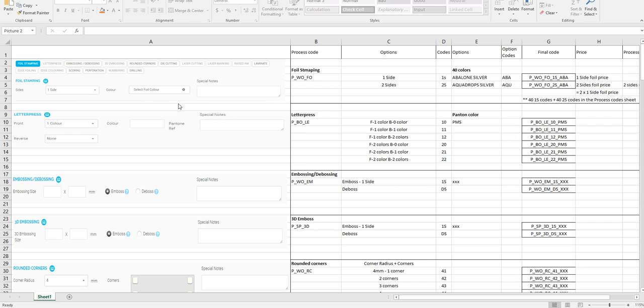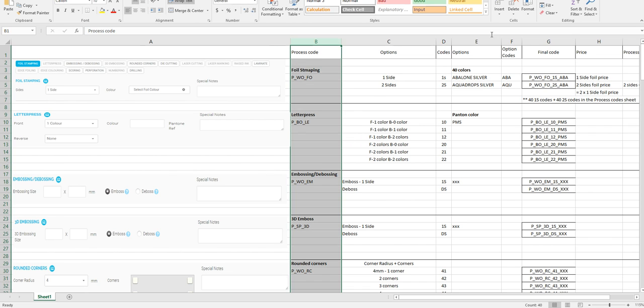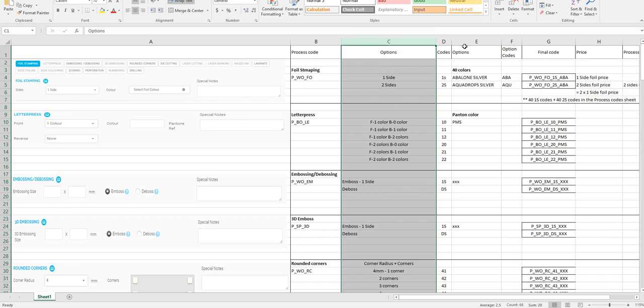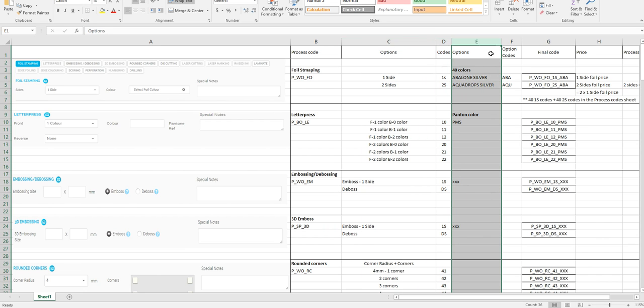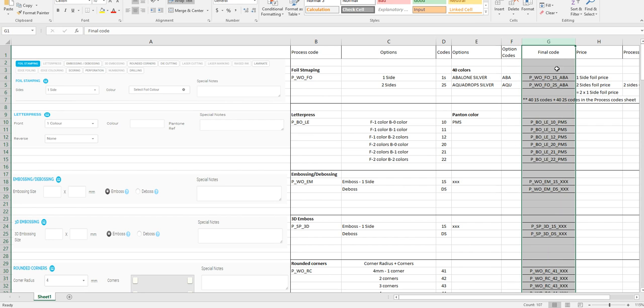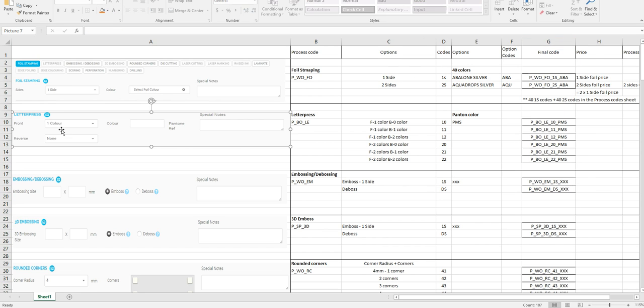So this spreadsheet is for me to explain to you the makeup and structure of the process codes, including the options that you select, all the codes that they create, and options that result in final codes for processes or finishes, yeah? I'm explaining this final code, and I've got the screenshots of the selections in here as well so that you can understand what I'm talking about.